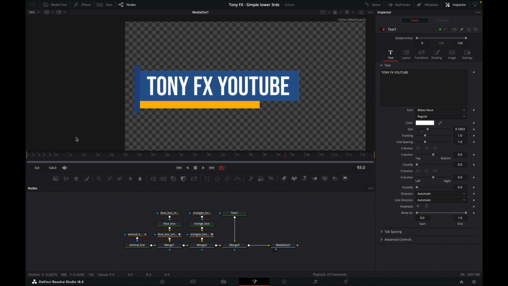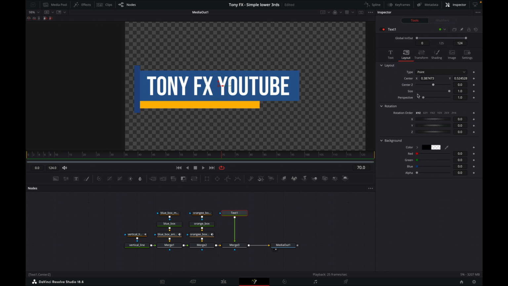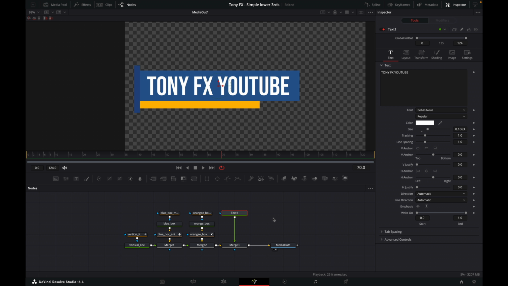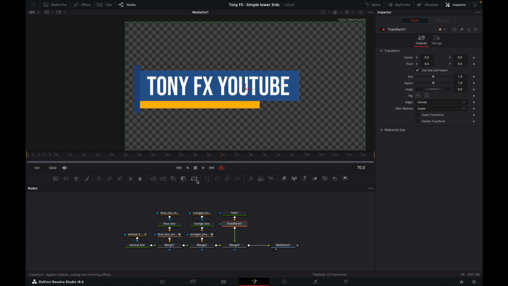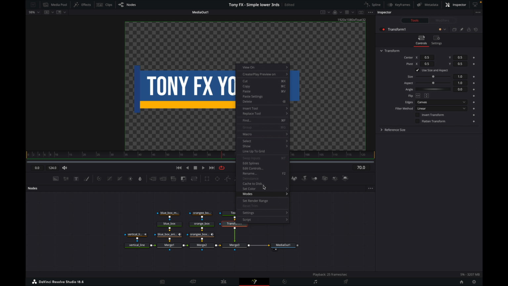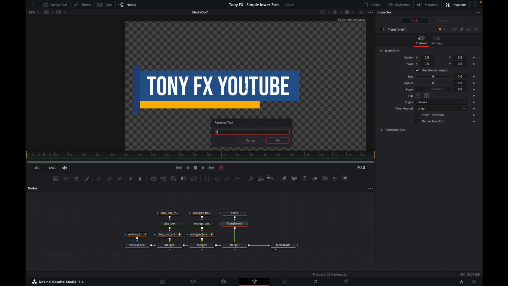Okay, so we'll go to frame 70, and at frame 70 I want it to look like this. All right, so we need to animate here. In fact, let's add a transform. I think that's going to be easier as well here, because we can do this animation in the layout tab here, but I prefer using transform. So after text, add a transform, and then we'll call this text animation.